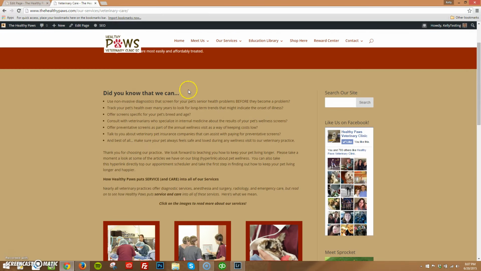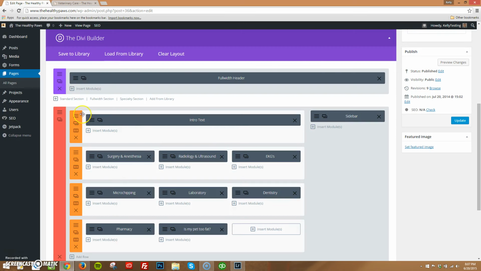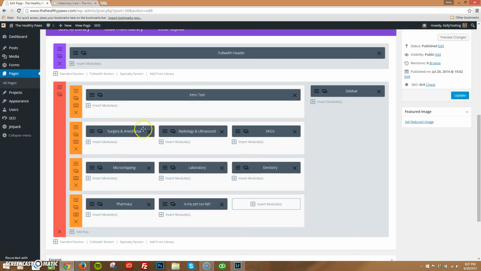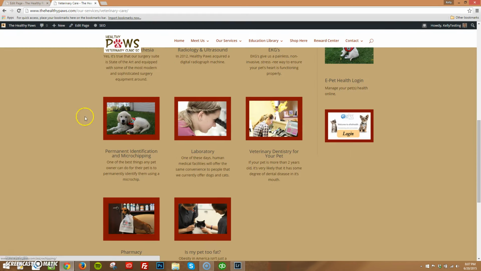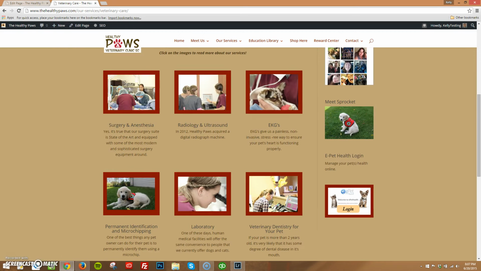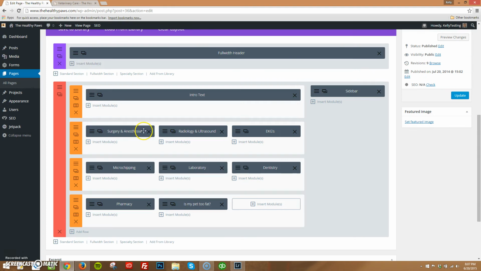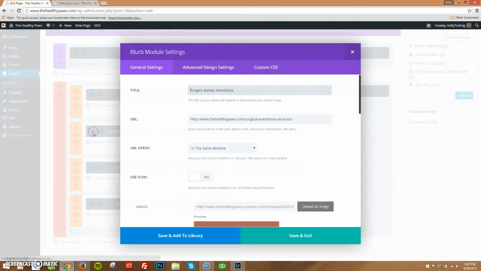So we have the text. But to make it a little easier for you, when it says intro text, that should be good. So we have these 8 things here. Let's mess with surgery and anesthesia. It's the first one. So we have surgery and anesthesia. Fantastic. Click these 3 little lines.